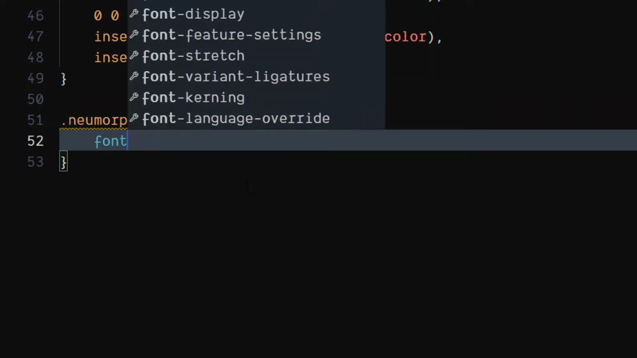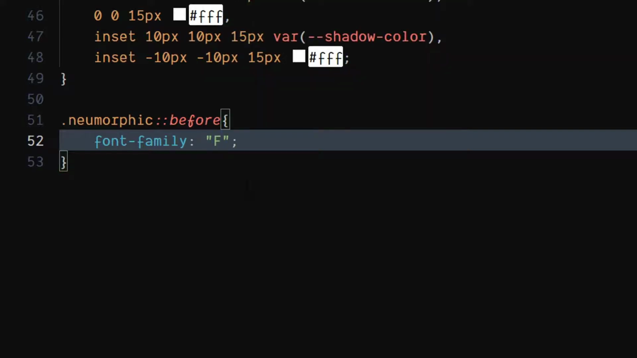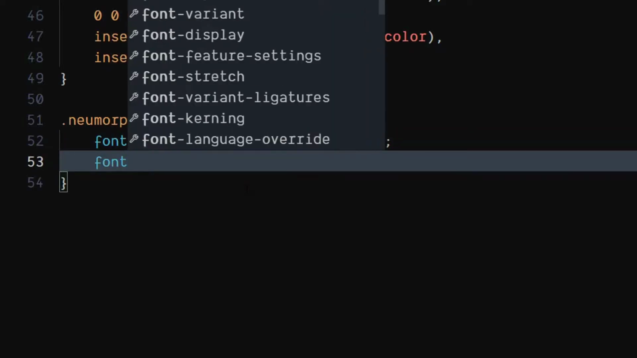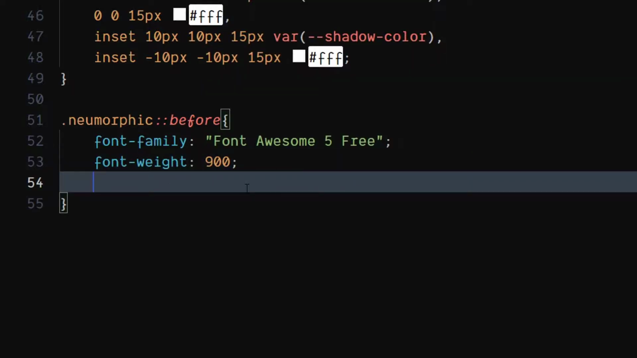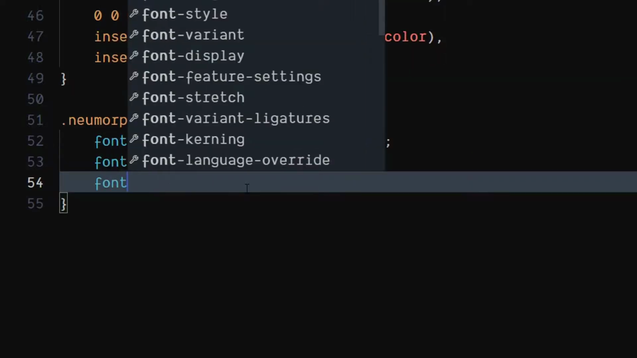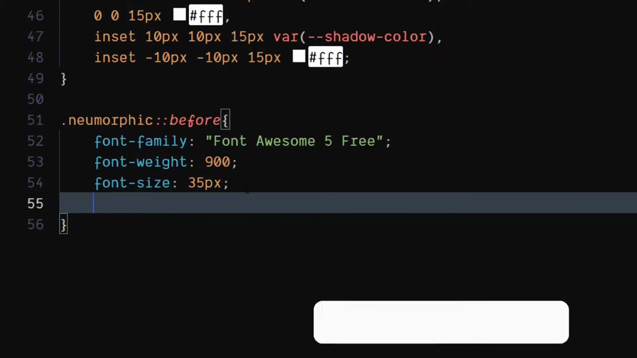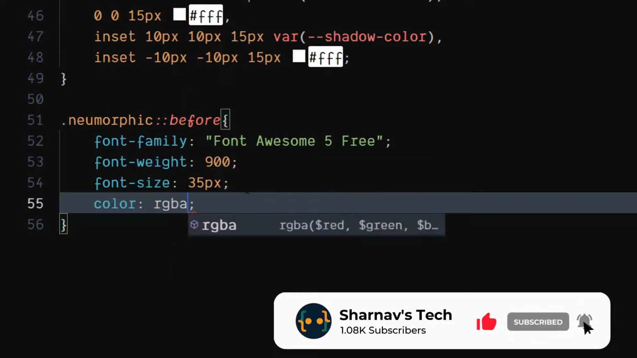For Neumorphic class's before selector, set font family to FontAwesome 5 free. Set font weight to 900. Set font size to 35 pixels. Set color to black, with 10% opacity.